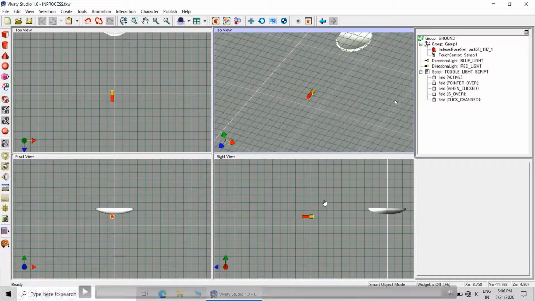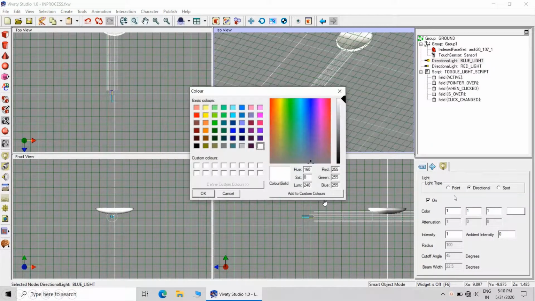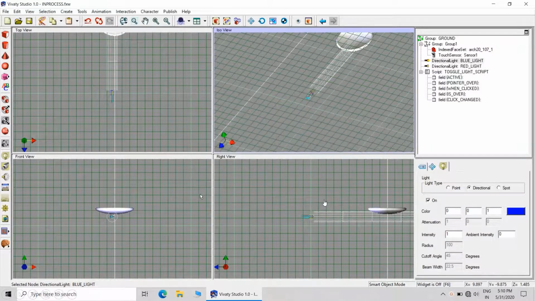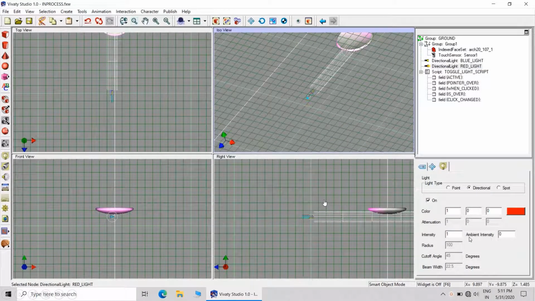Now we will change the color of the direction lights. This will be blue light. Ambient intensity will be 0. This will be red light and ambient intensity will be 10.